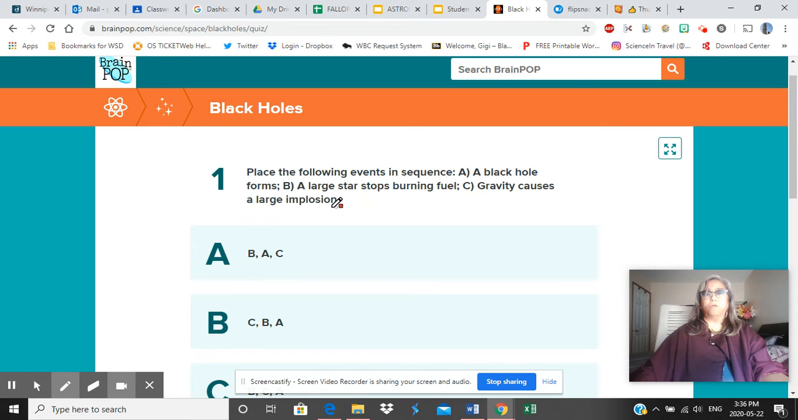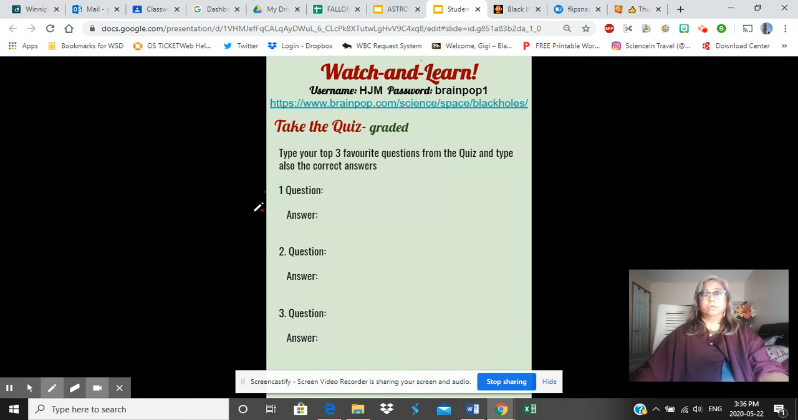So place the following events in sequence. A, a black hole forms. B, a large star stops burning fuel. C, gravity causes a large implosion. So what do you think is the correct order? So if you think that's a very interesting question, then pick that one out. So choose 3.